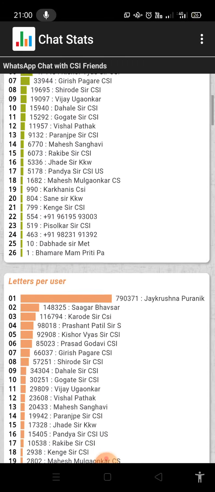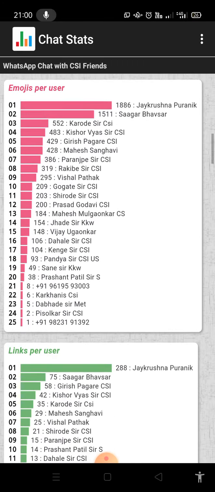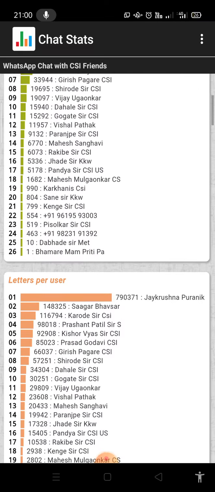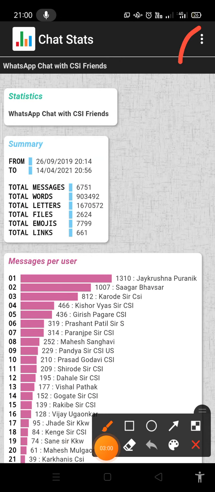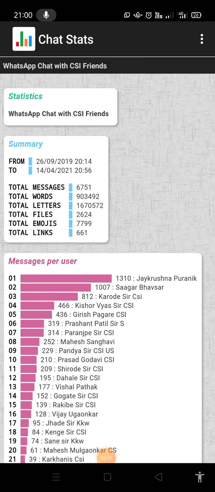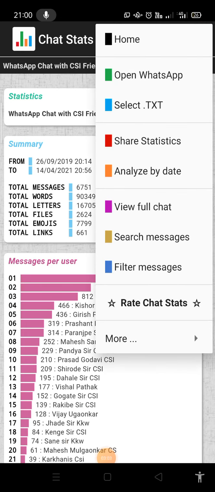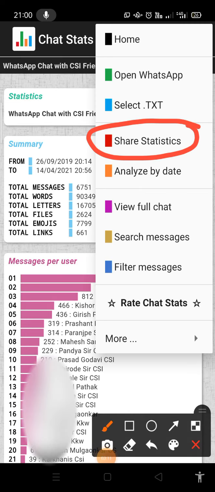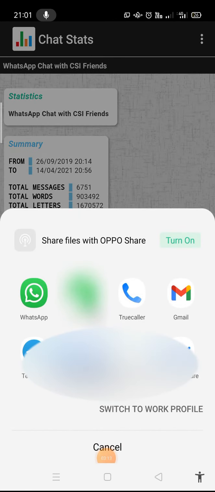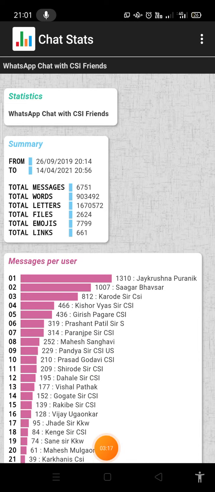So, very fabulous analysis. Once you have this analysis with you, and if you would like to share it with anyone, simply click on these three dots. When you click on them, simply say share statistics. You need to select this share statistics, click on that and share wherever you want. So this is the beauty of this particular app.